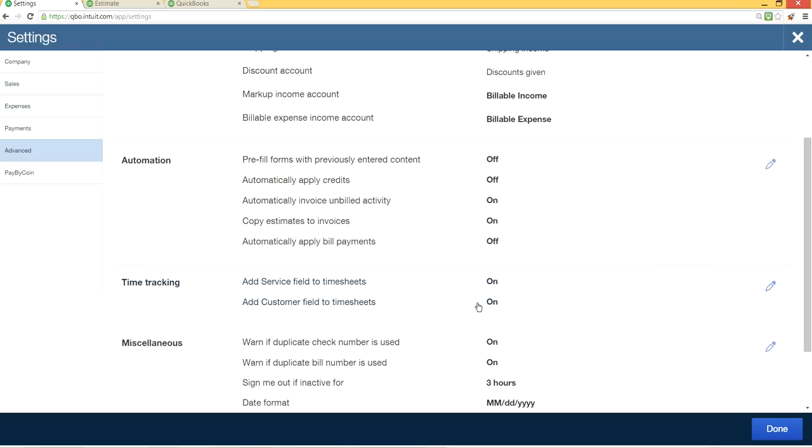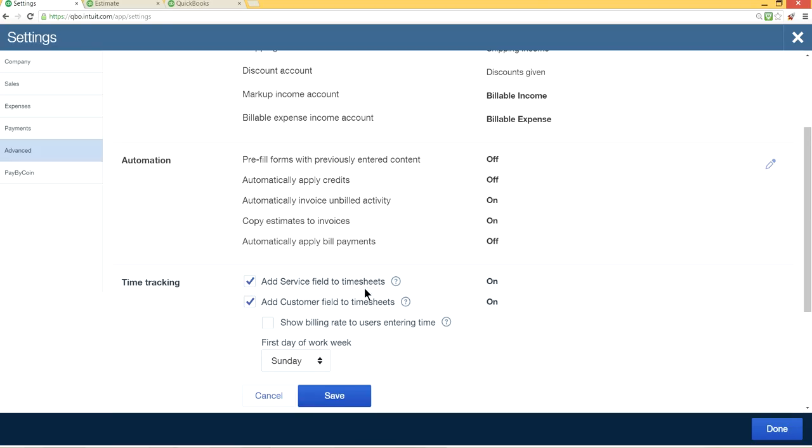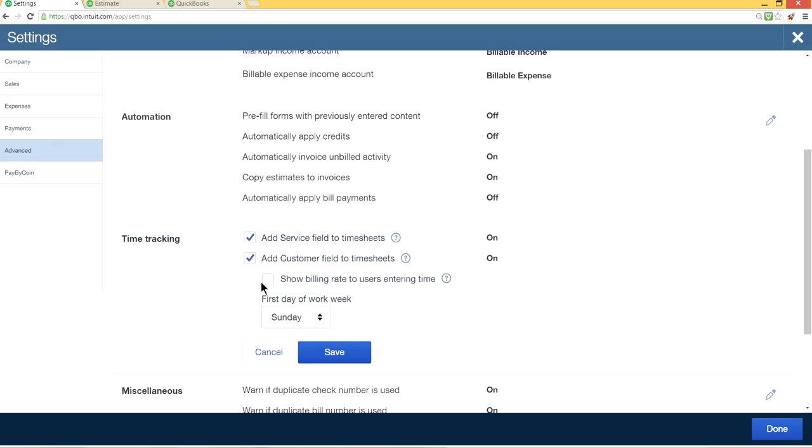Okay, and let's deal with the time tracking in here. So the time tracking, you have service field to timesheet and customer field to timesheet, and billing rate, the entering time, and then you have select a day of work week. Is it Sunday or start from Monday? So this is where you come in and set it up.